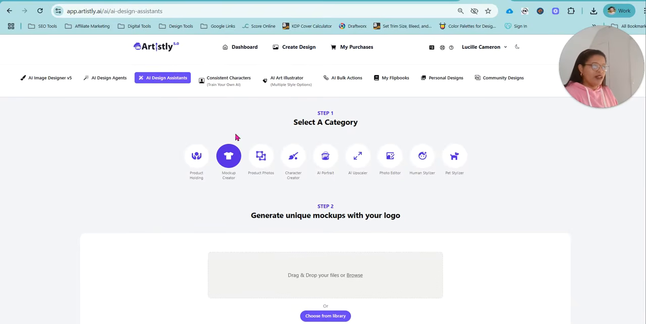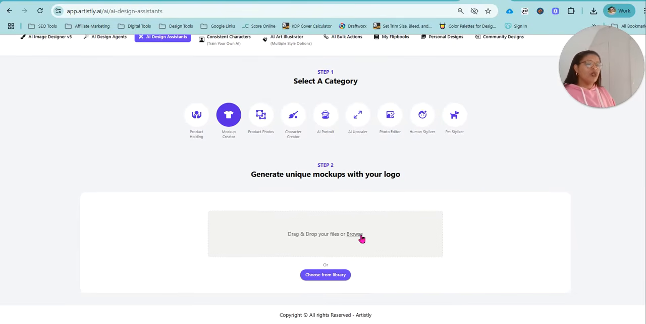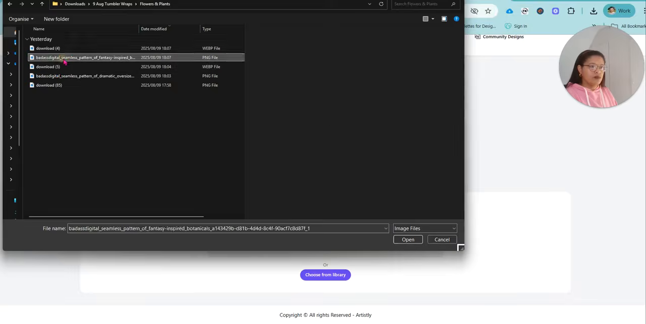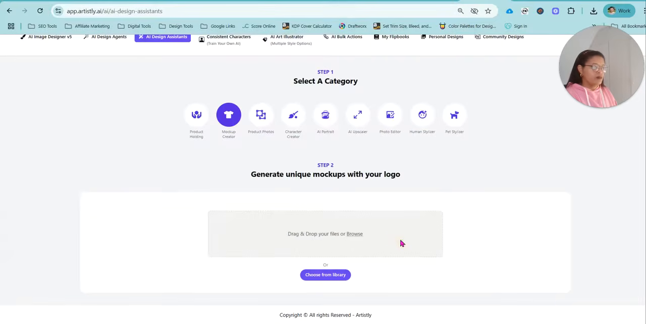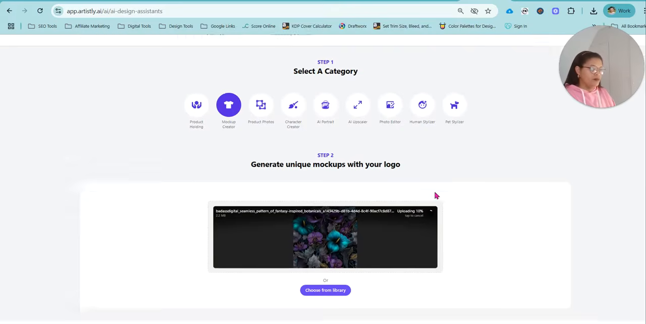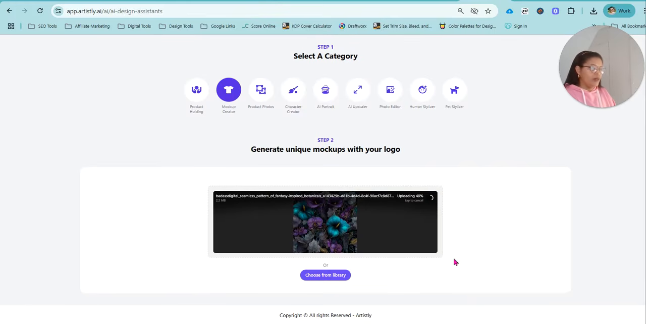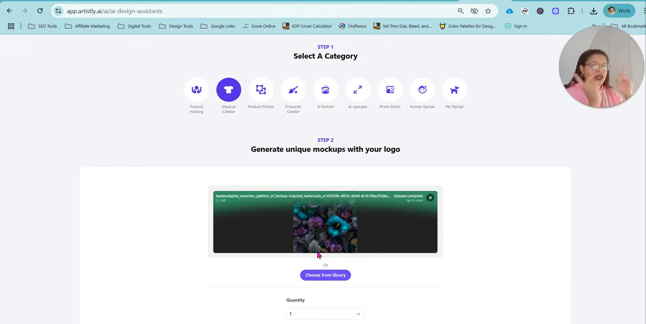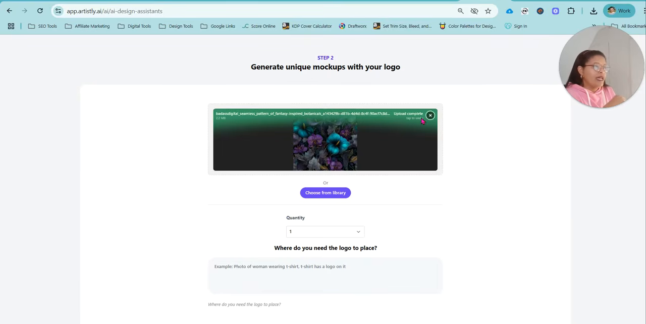Again, it's over here, then mockup creator, and then you can choose one of your own images, which we'll do. So we'll use this repeat pattern. This is what I worked on yesterday. It's a seamless pattern, which means you can't see where it ends and where it starts. I created that particular image in Midjourney, and you basically upload it.